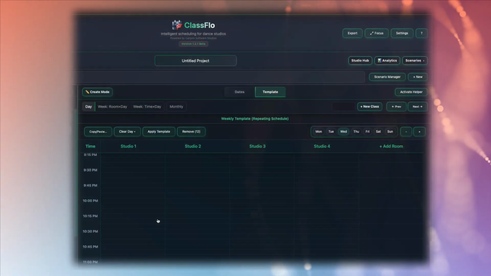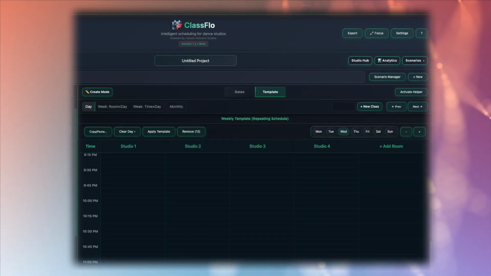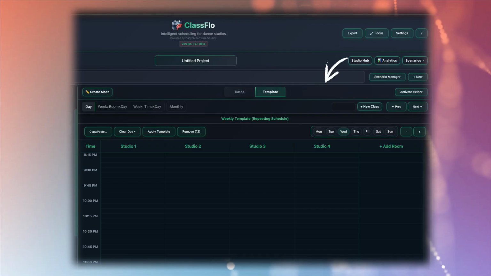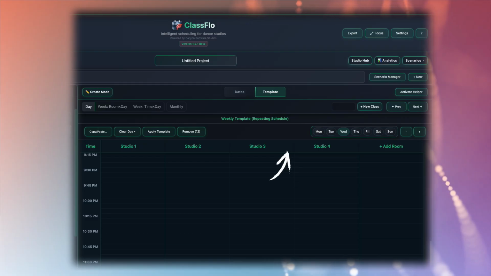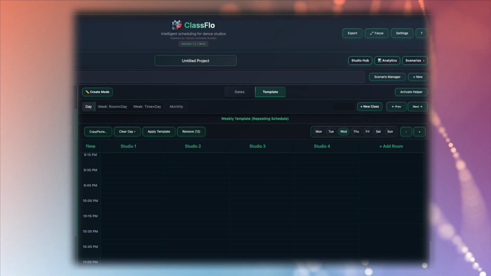Alright, let's actually build a schedule now. Make sure you're in templates mode. See that tab selected up here? Look at your calendar. You've got Monday through Sunday across the top, your rooms as columns, and time running down the side. This is your blank canvas.